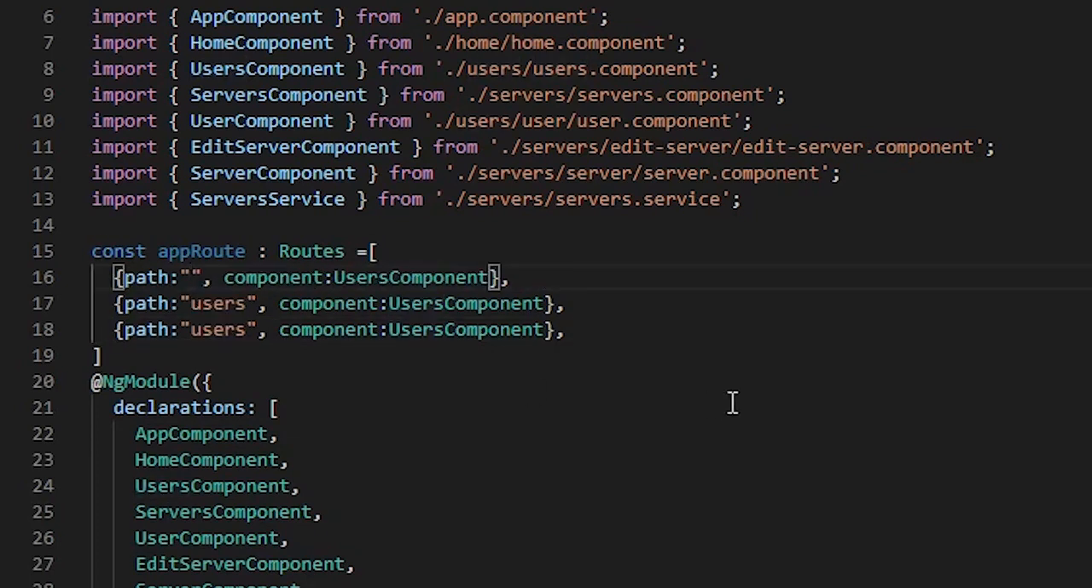So for the first path I will pass an empty string here, which means when we open our website homepage like localhost colon 4200, our application domain name, it could be anything depending upon the domain name that you have purchased. I am using localhost. I type localhost colon 4200. It will load the home component, the base component of my application, and then I mention users in the path to load the users component. Similarly for the servers route.